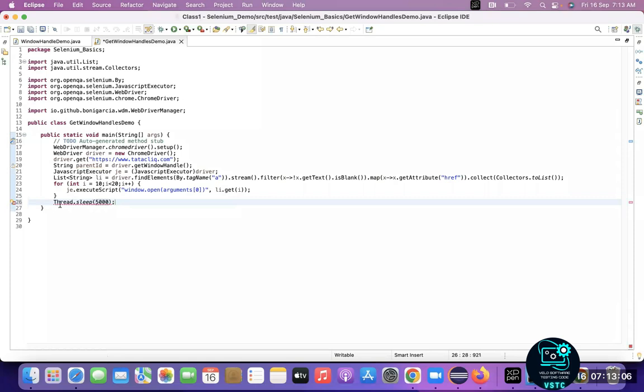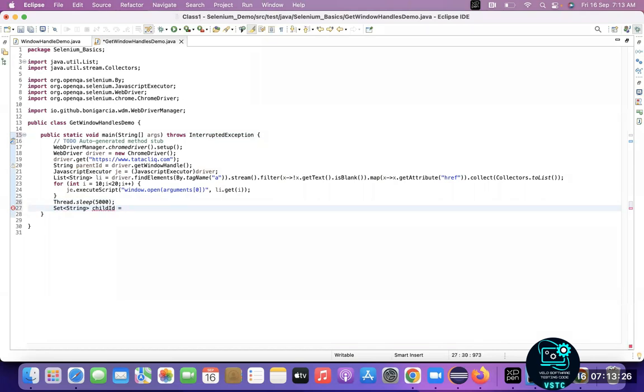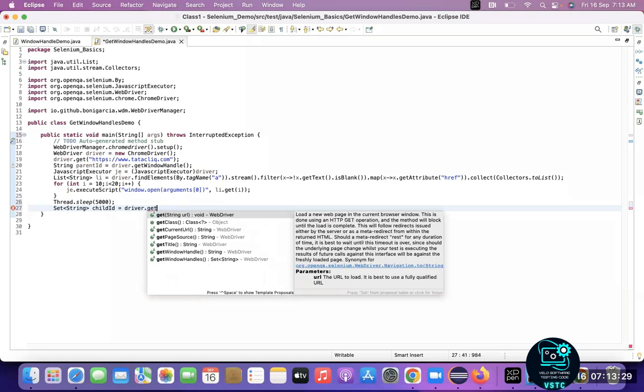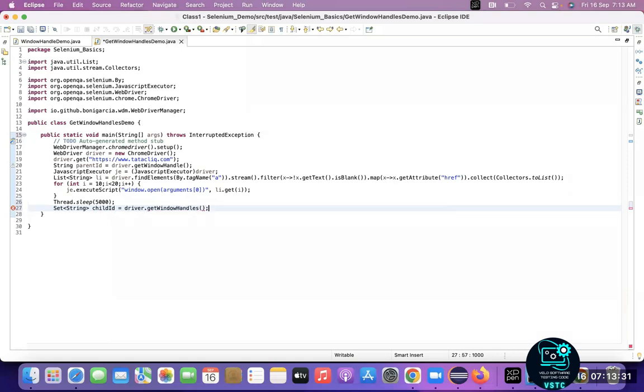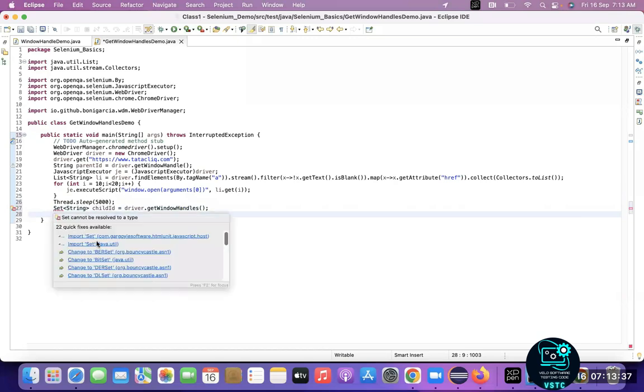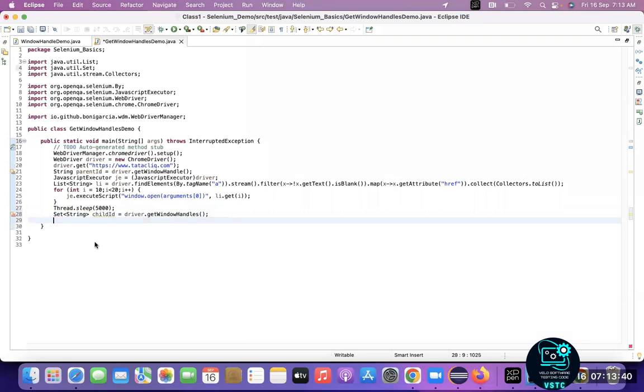The new links have to load, right? It will take some time. So I'm using Thread.sleep in order to wait for all the windows to open. Now we can use the Set collection, Set of String childIDs equal to driver.getWindowHandles. It will return all the window IDs. If you want to perform the switch, you can use the iterator or for-each loop, whatever you want. I'll use the comfortable one, which is the for-each loop.